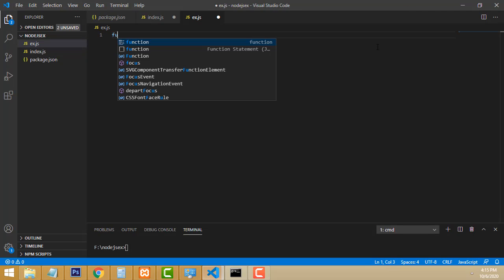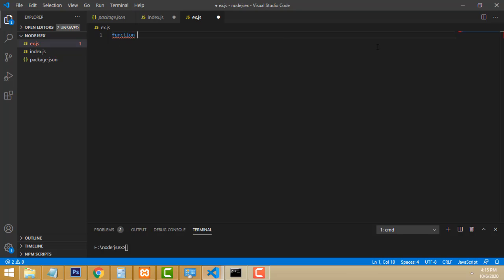Here I am going to create the function hi. Inside the function I am going to print one message, right? Console.log. This is very important stuff, so be careful. Okay, here I am going to write welcome Node.js, right? Now this message I am going to import into index.js.